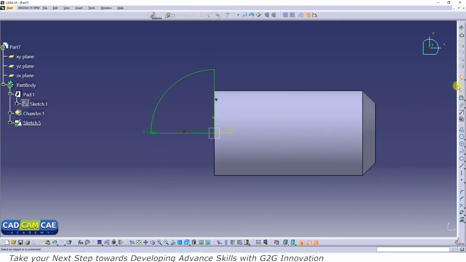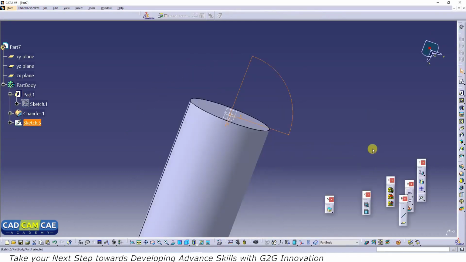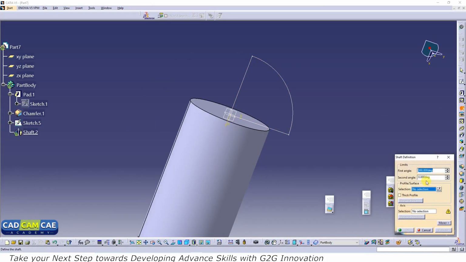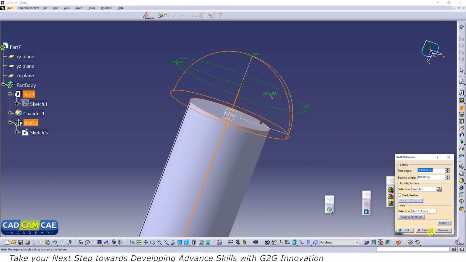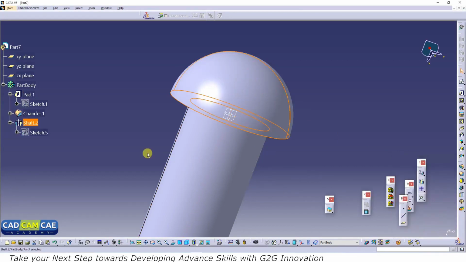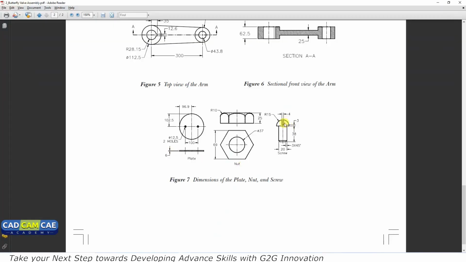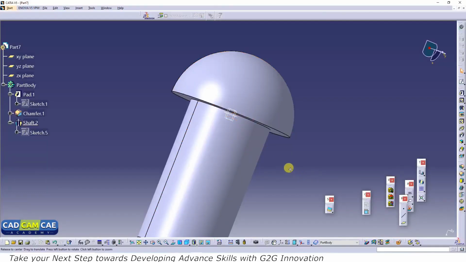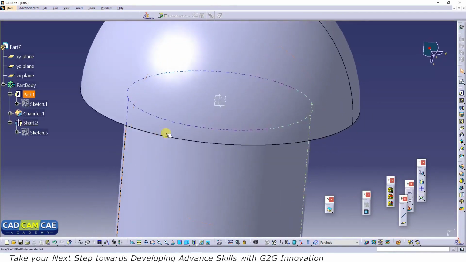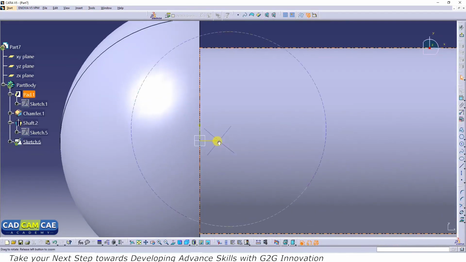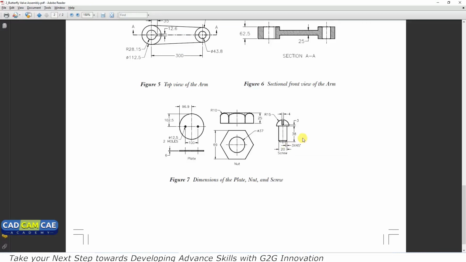Okay, now let's come out of the workbench, click on shaft, select the cross section and select the axis, preview, click OK. Now we have to create this slot, so let's select this plane here, click on sketch, and the slot is of 4 mm.